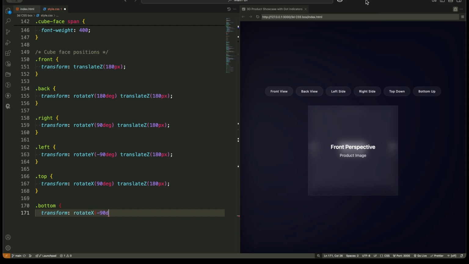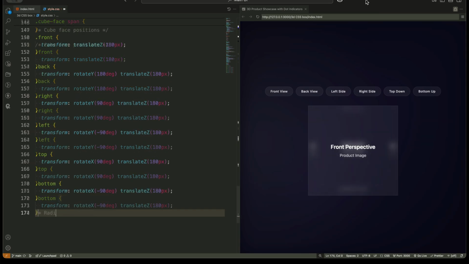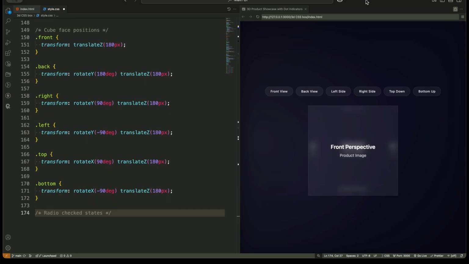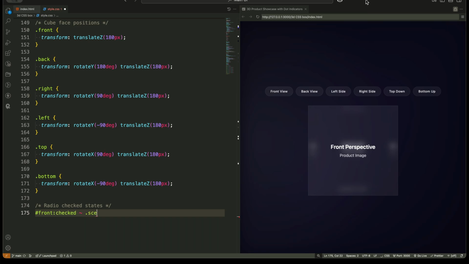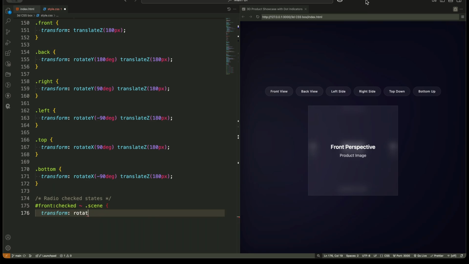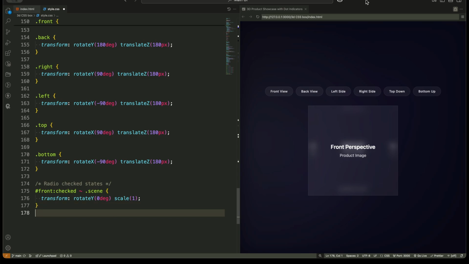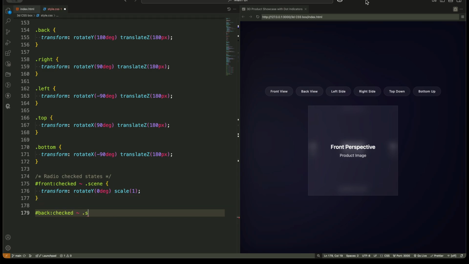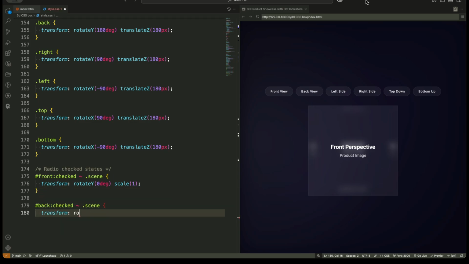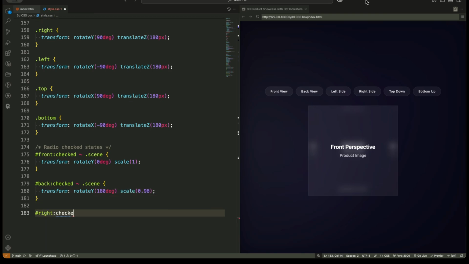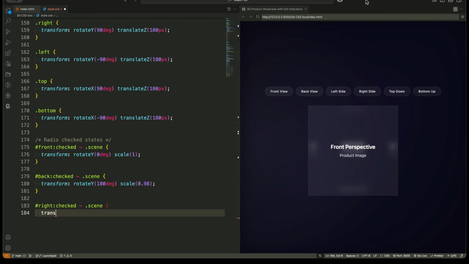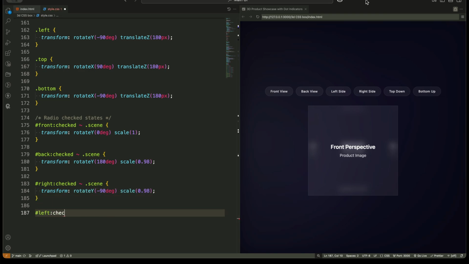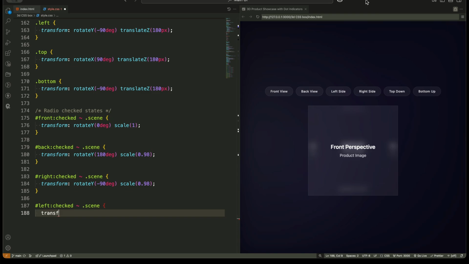Next, we use our radio input logic to control the cube. Each check selector applies a different rotation to the entire scene element. So when the front radio is checked, the cube faces forward. When back is selected, the cube rotates 180 degrees on the Y-axis. Left and right rotate accordingly, and top and bottom shift using X-axis rotations. We also scale the cube slightly when changing views to add a touch of depth and motion. All of this with no JavaScript.